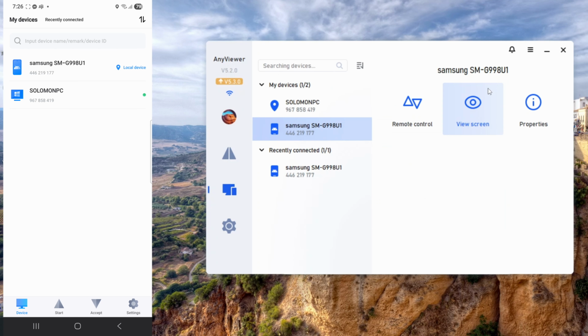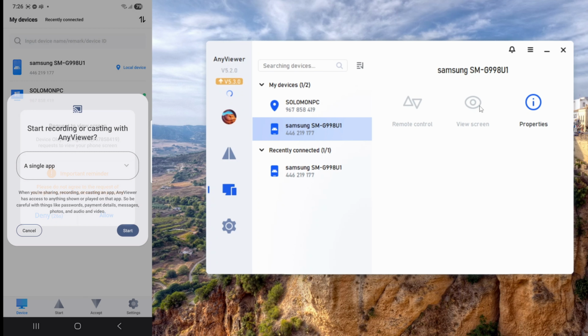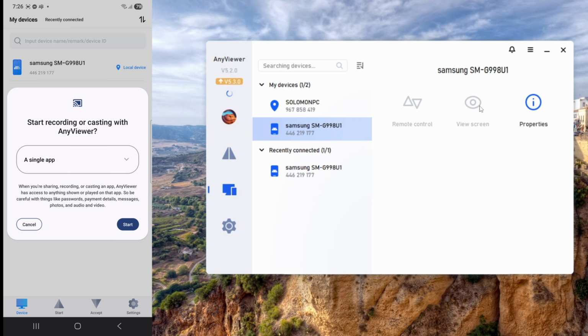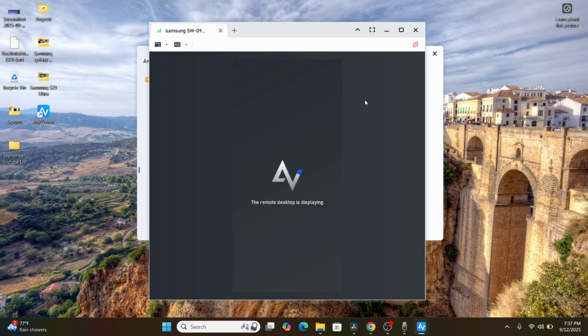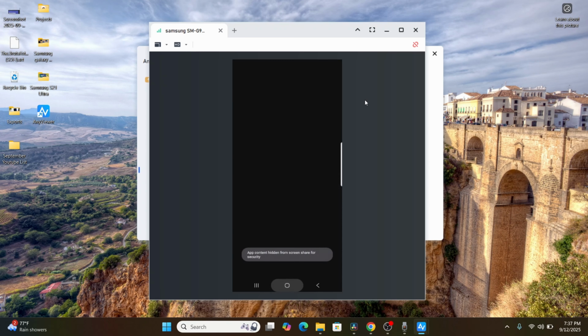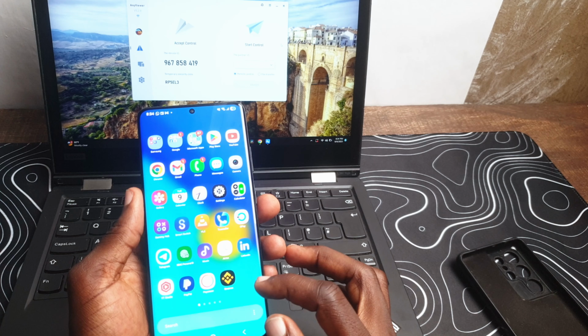So if I just want to view my phone screen, I click on view screen, and then there's a pop-up here requesting to view screen. You can click on allow, and then you select a single app or an entire screen, then start. So once I minimize this, as you can see, I can view what the phone is actually doing. Okay, I can see everything.